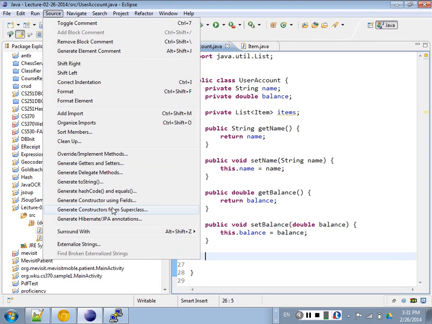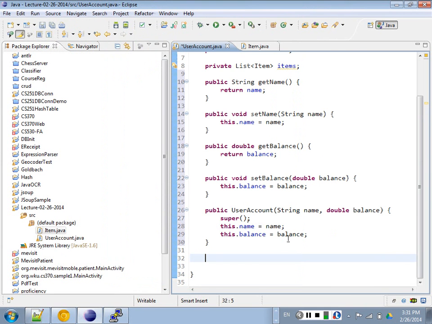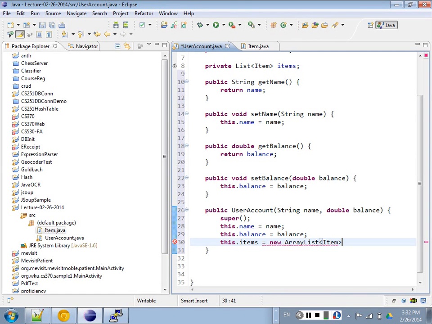A constructor from a field, with the name and the initial balance. When I do that, I will also set the items equal to a new ArrayList of the item that you have. Up to this point, does everybody understand what I'm doing?